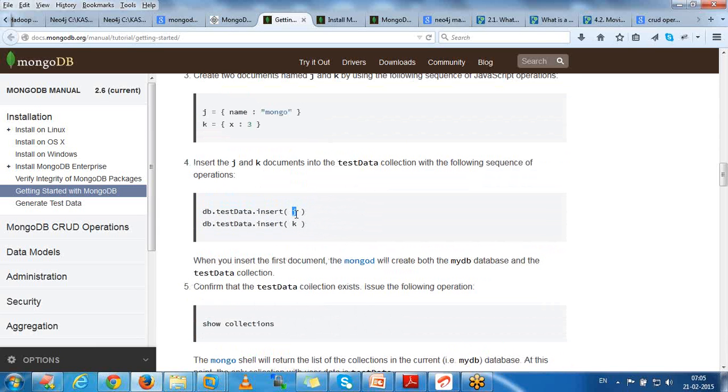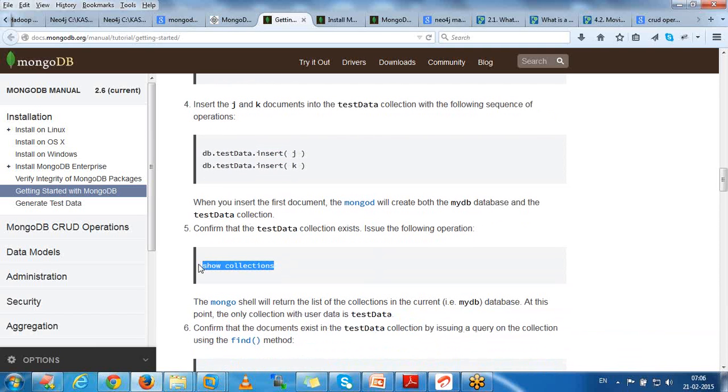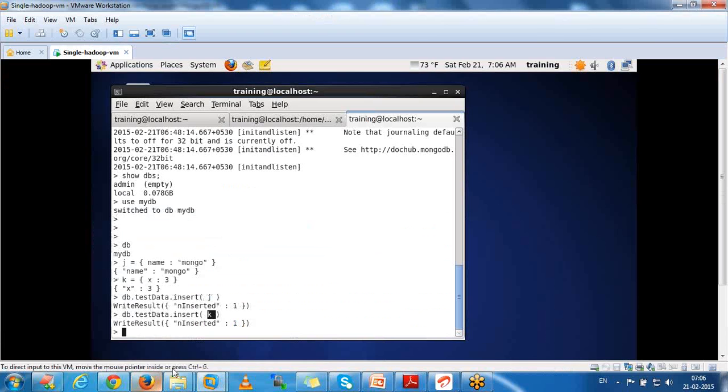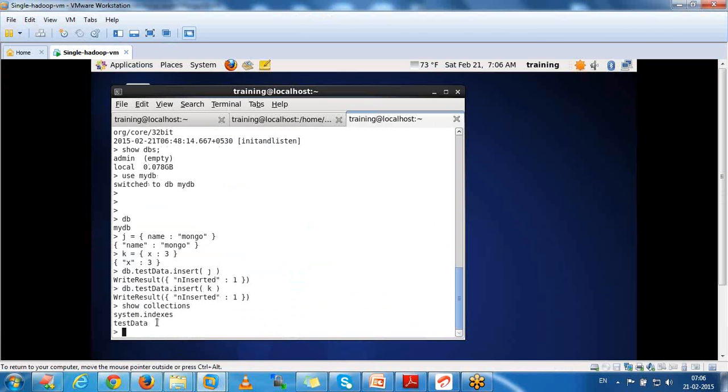In this document we can have multiple fields, like name: mongo equal to something, or a created date. If you want to add more key-value pairs, we can add them. If you want to insert that record, simply call db dot, then the collection name, then insert for inserting the data. If we want to see what collections exist, like tables, you can see them here. Currently we have the test data, and this is the default system.indexes.